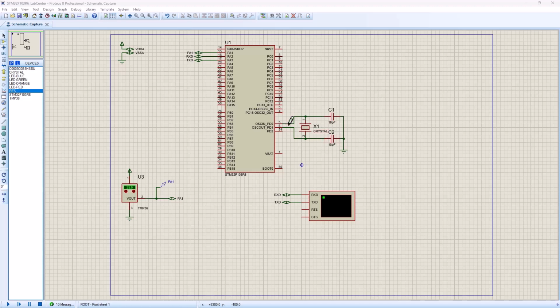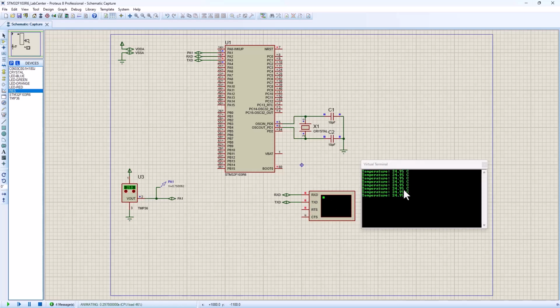In the previous tutorial on STM32 simulation, I showed you how you could display the temperature from the TMP temperature sensor onto the virtual terminal. As you can see, we've got the temperature being displayed. Please watch the previous tutorial so you can see how we got to this point.